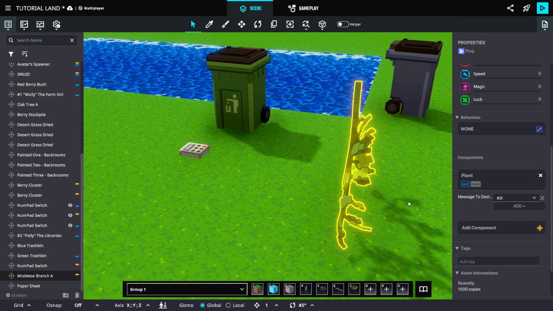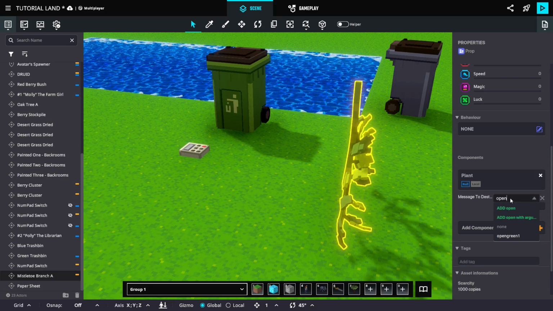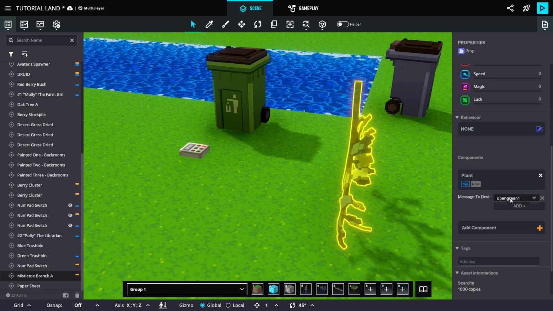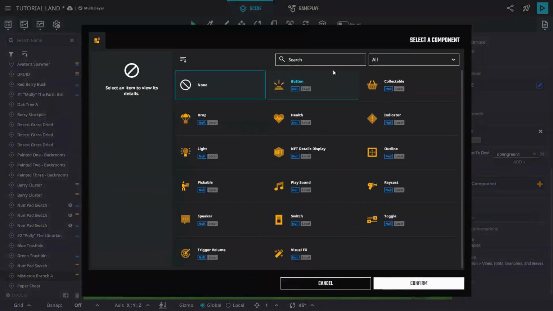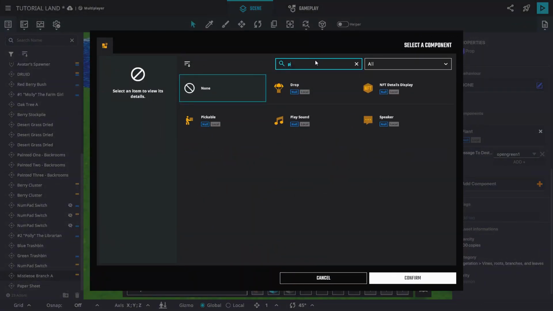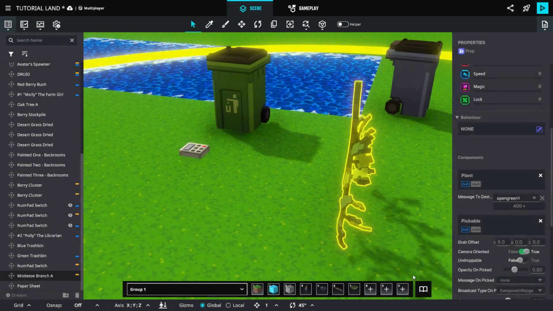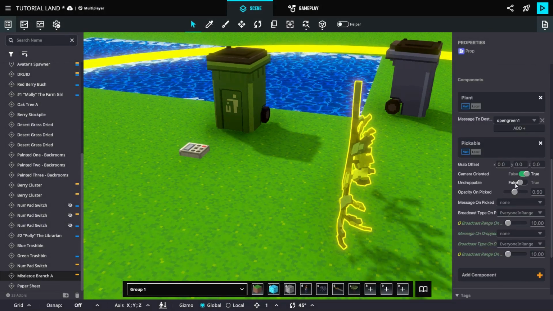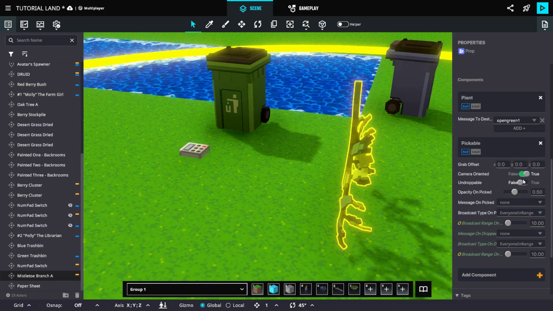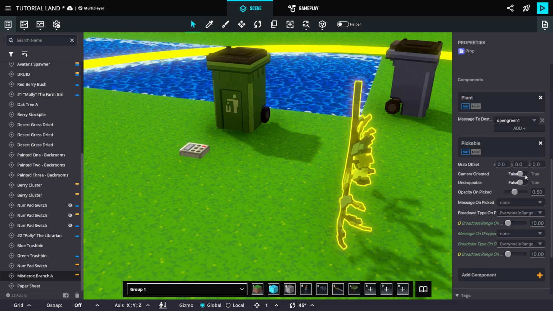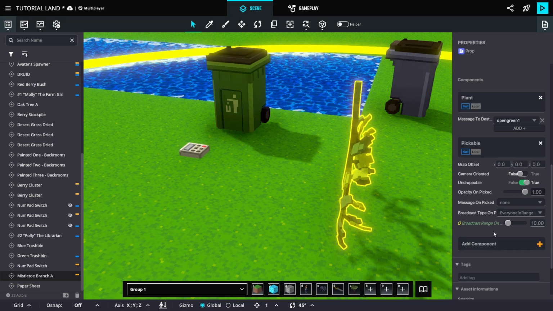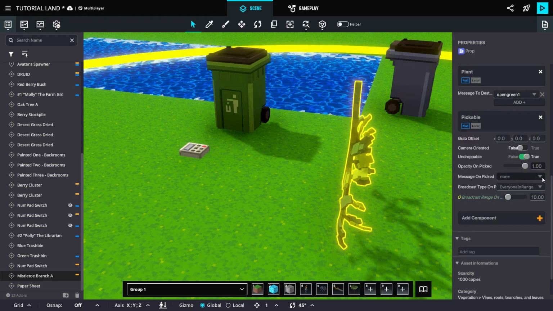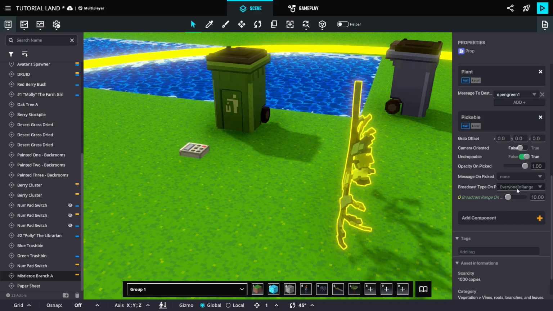So now let's edit our tree branch. We will give it a property of plant, which is going to destroy the objects whenever we throw it out. The message to destroy it is going to be the same as to play sound or play the animation of the bin. So we are basically playing with the same message that is going to do all these triggers and all these actions. Our second component is going to be pickable, which will allow us to grab the object and bring it to a specific location.